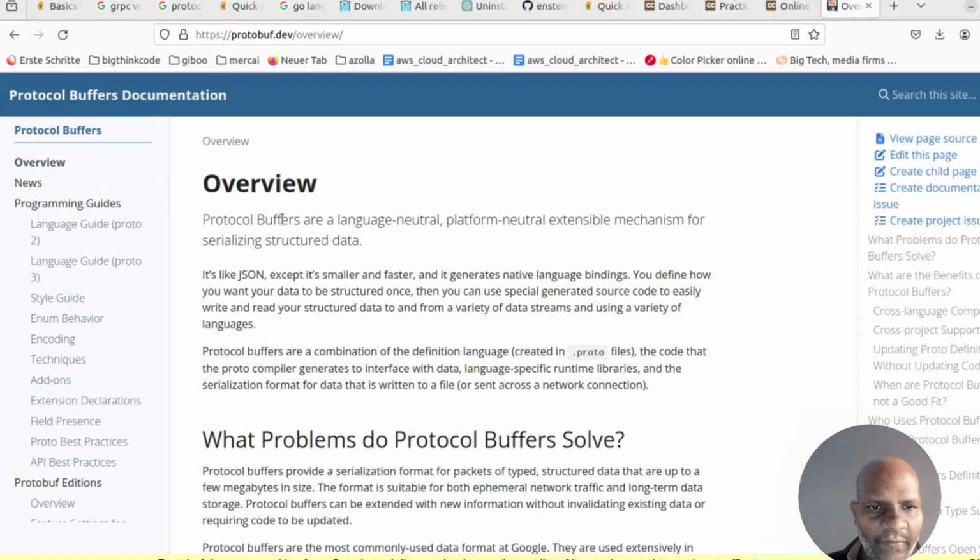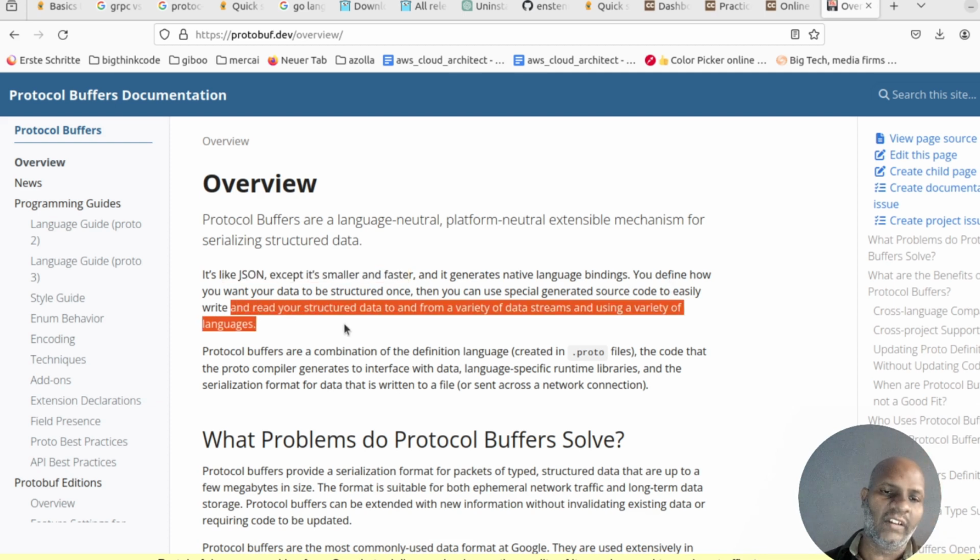Protocol buffers are language neutral, so they are not dependent on any language. They are a language-neutral, platform-neutral, extensible mechanism for serializing structured data. It's like JSON, except it's smaller and faster. Because it works on HTTP2, it's faster in the binary transfer of the data. It generates native language bindings. You define how you want your data to be structured once, then you can use specially generated source code to easily write and read your structured data.